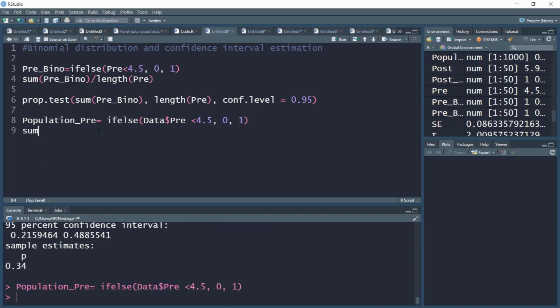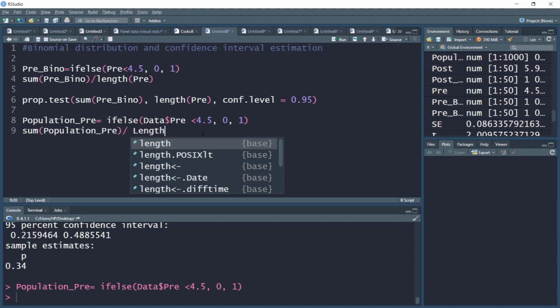Now we can compute the summation, that is those who are satisfied, with this simple command population pre, and we'll divide it by length.